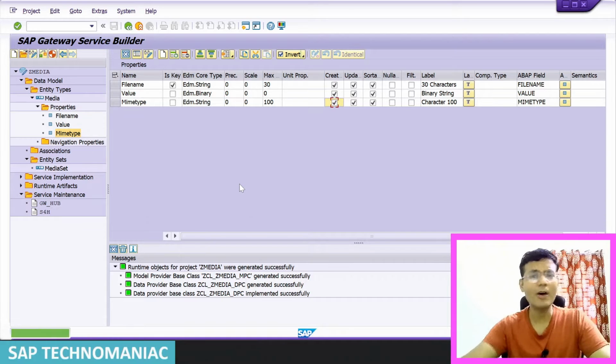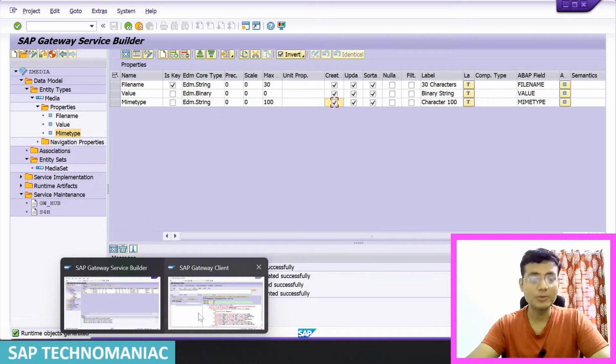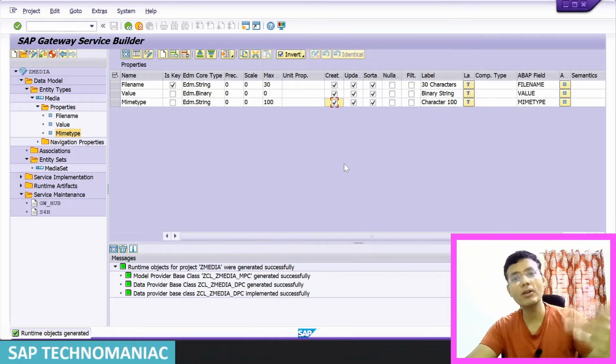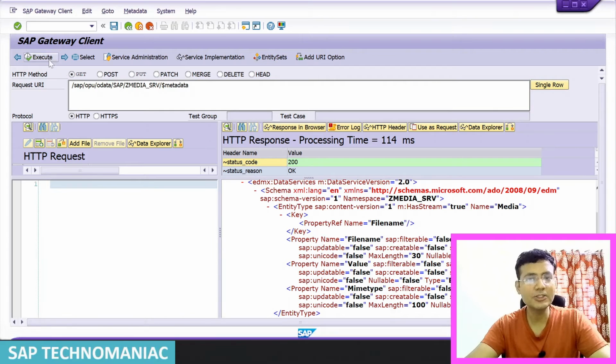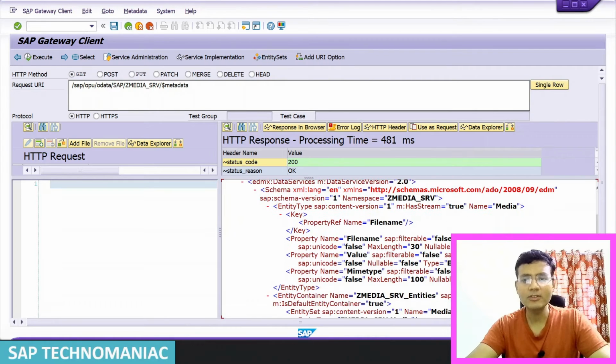In the older system, somehow I was not able to see it. That is the reason I am showing you those things again, because in the older system this SEGW is not much efficient. Here I can see it's very efficient. So if you re-execute again, now we can't see creatable equal to false or updatable equal to false. You can create and you can update each and every individual property as well.